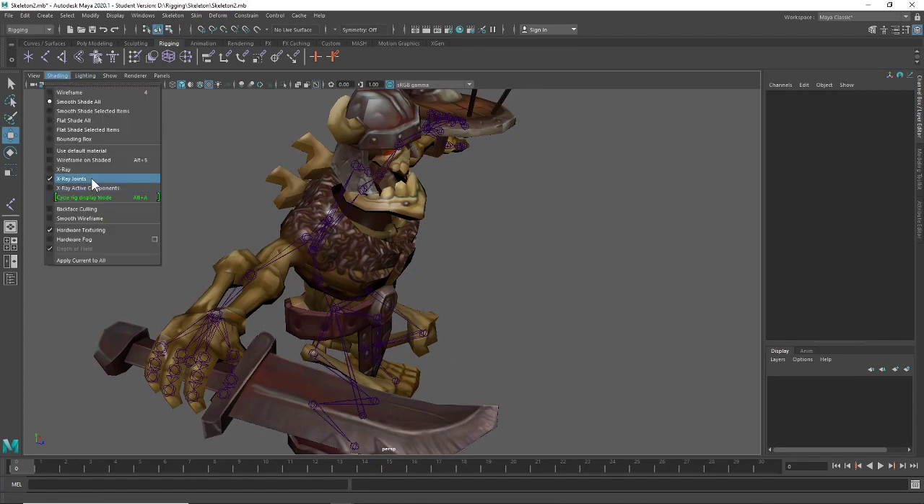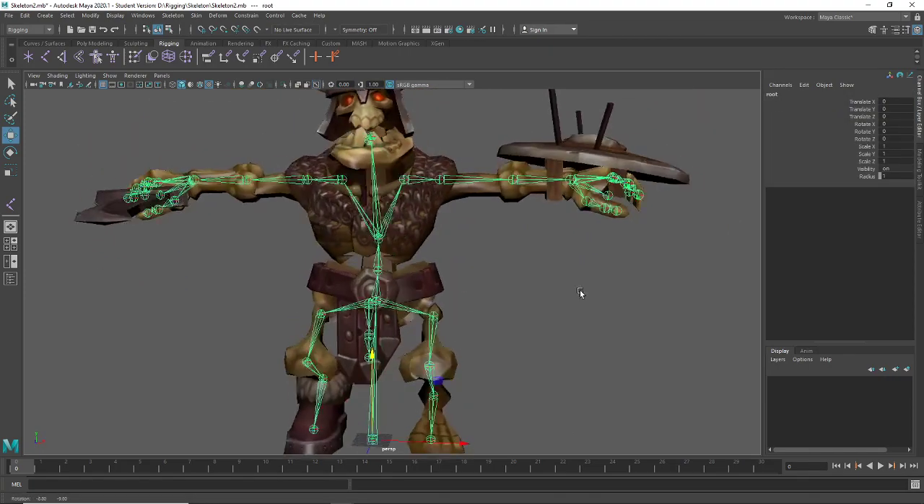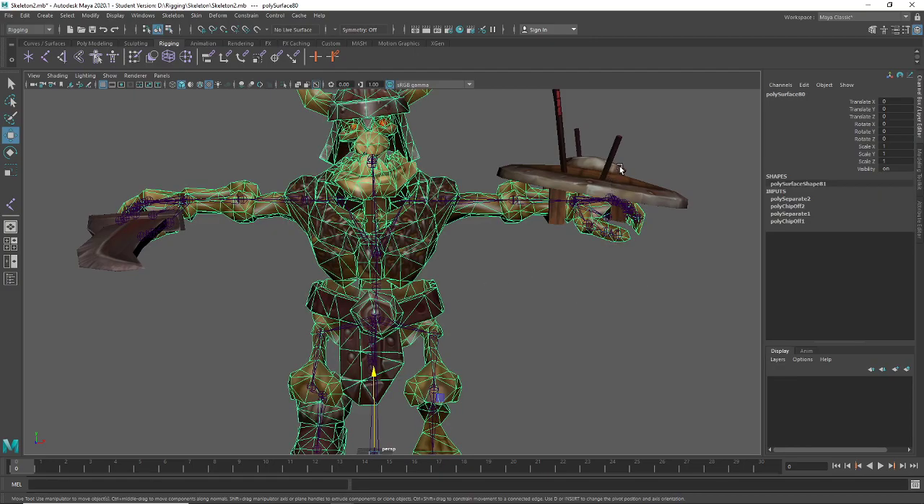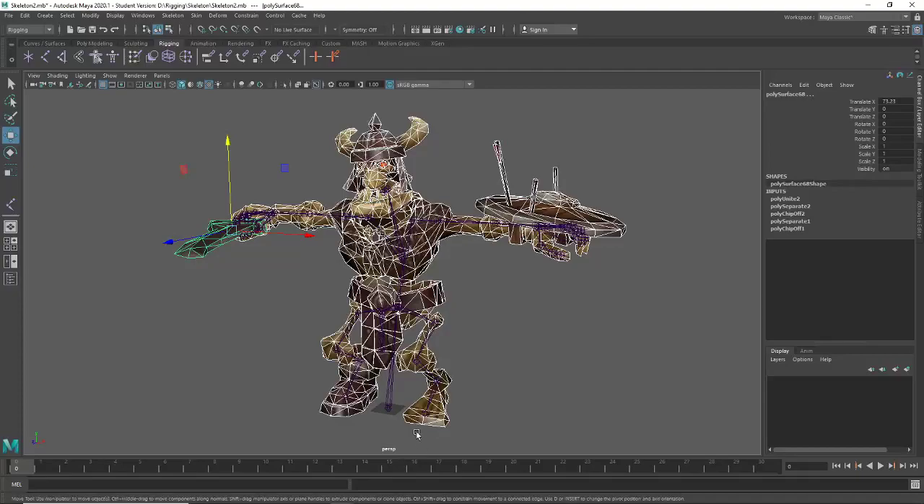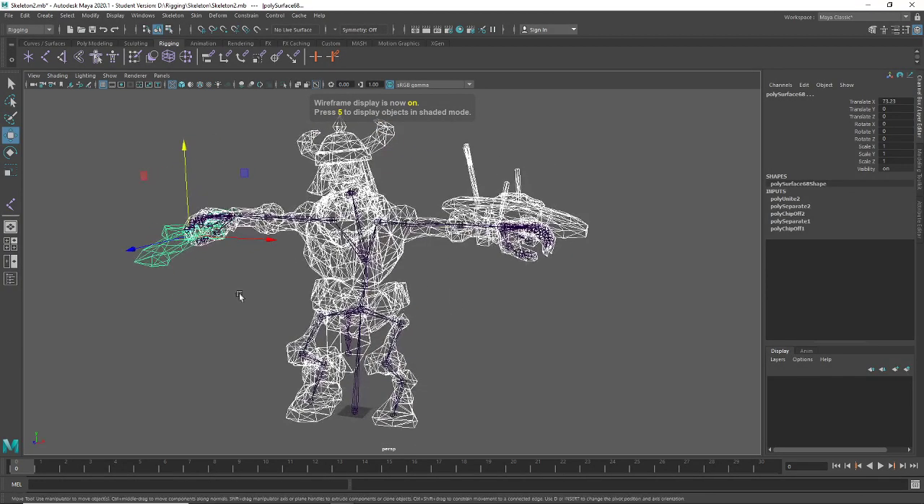Actually, I don't like X-ray joints. I like, no, I do like X-ray joints, as a matter of fact. That's what I do like. Control S to save. Select the skeleton. Shift select the, not the skeleton, but the mesh here, not the actual skeleton.